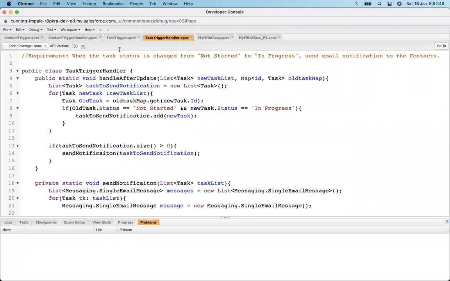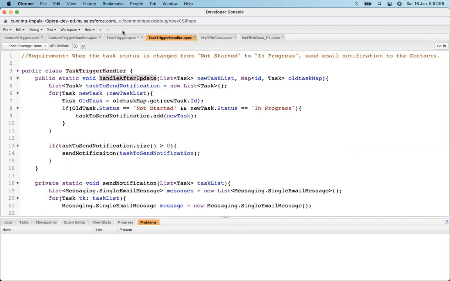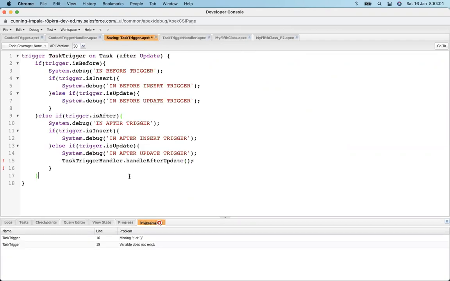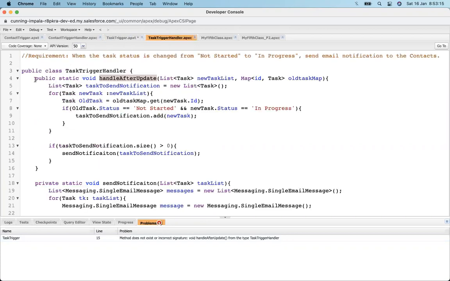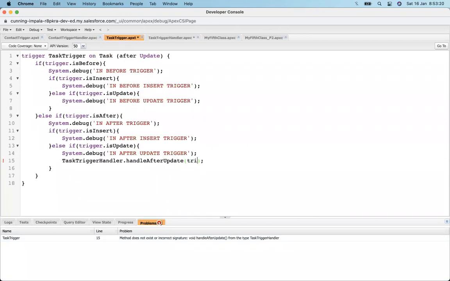Okay, so it's calling, and let me call it in the trigger. So here dot handle after update. Method does not exist or incorrect signature. Okay, sorry, it should pass trigger dot new comma trigger dot old.